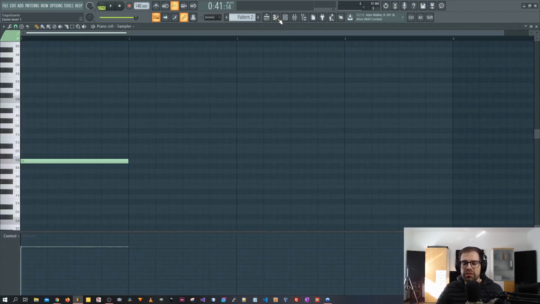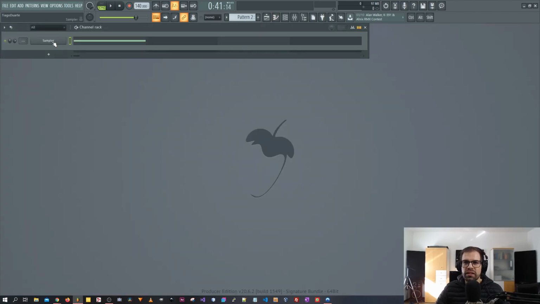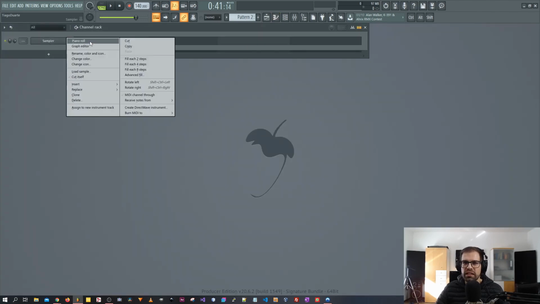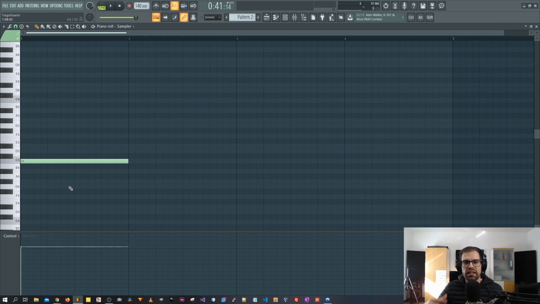So we can also press F7, and there is another way: if you right click here and go to piano roll. As I told you, there are numerous ways of doing the same thing in FL Studio, and this is a very nice thing because it gives you flexibility. It also makes things a little bit more confusing, but it gives you flexibility for having your own workflow.